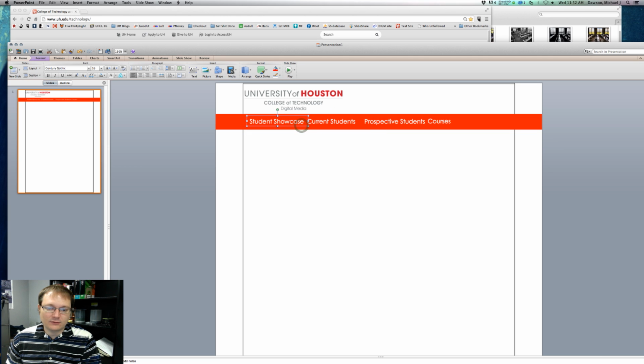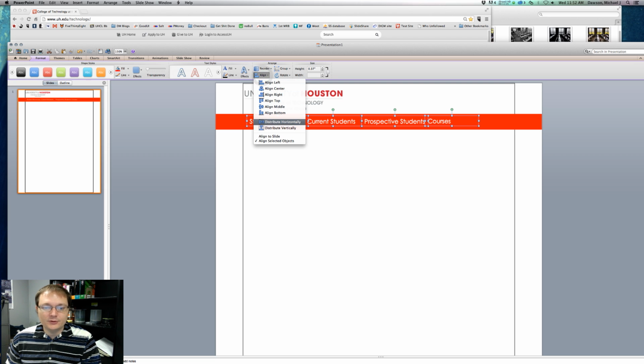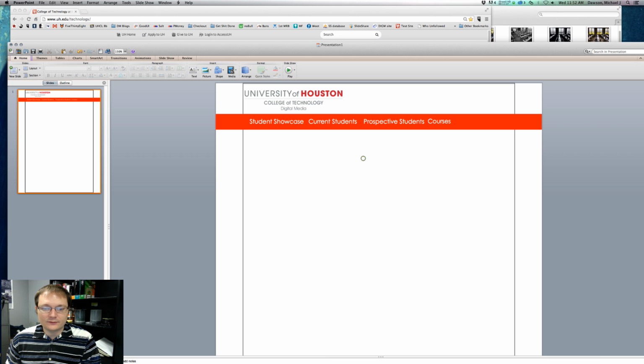Expand that, and now of course I need to shift click all of these once again and go to Format, Align, Distribute Vertically, and that centers all of our items in there. It's not perfect, but that's close enough for this assignment.